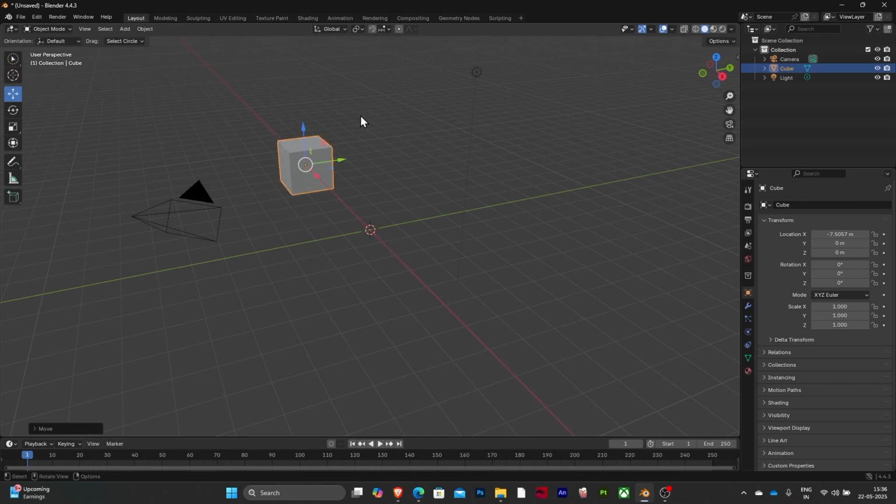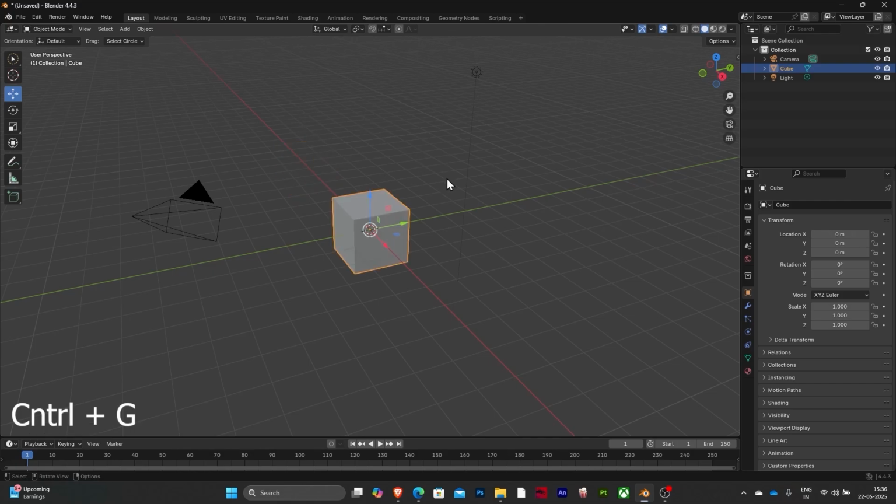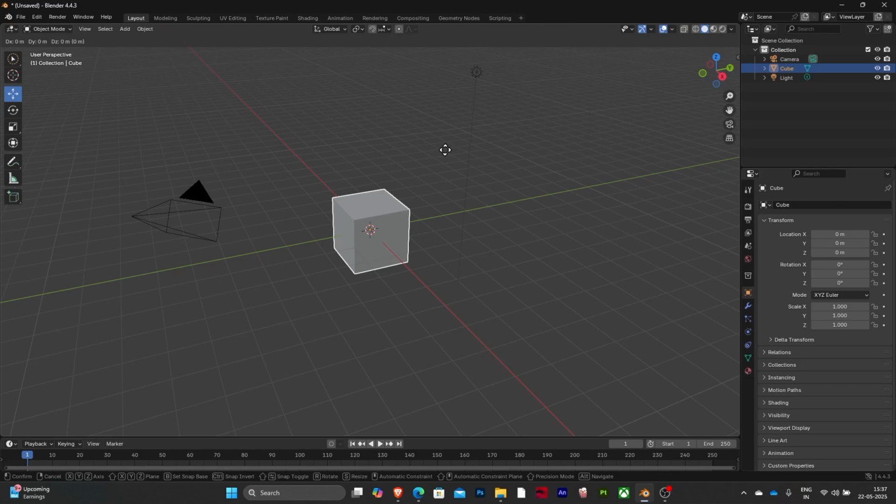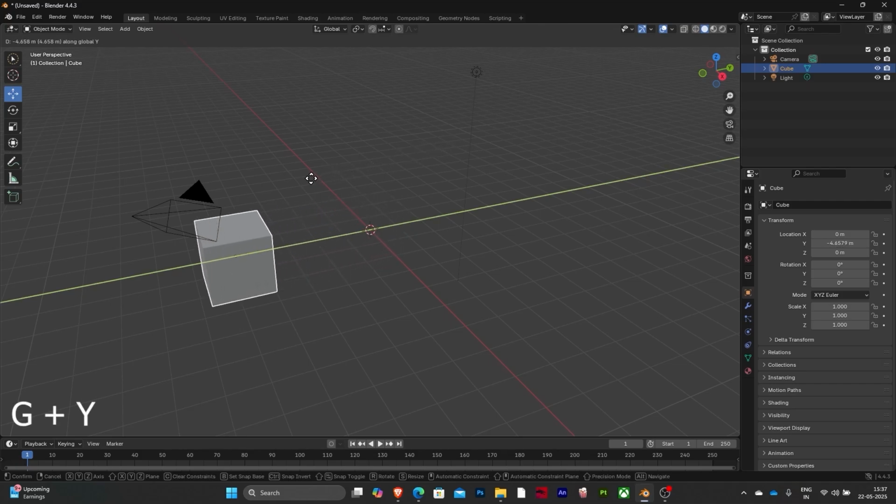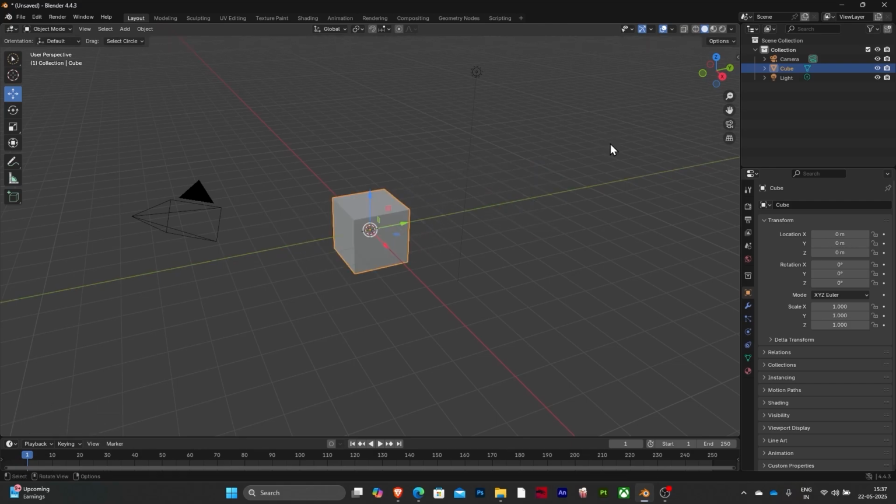If you want to get the cube back to the original position, simply press Ctrl Z on your keyboard. This will automatically bring your object back to its original place. Now, if you want to move the cube along the y-axis, press G to grab the cube and then press Y. Now you can move the cube front and back in the 3D scene. If you want to place it there, click the mouse.